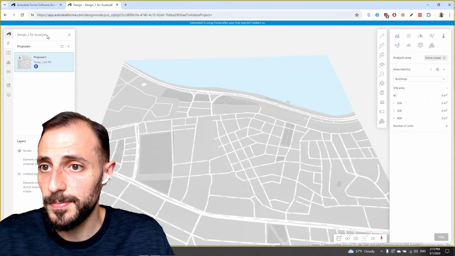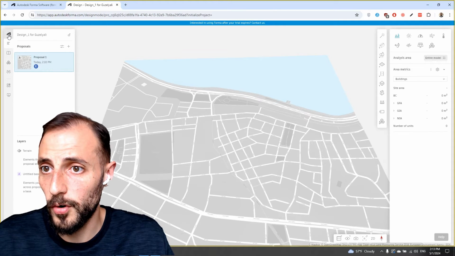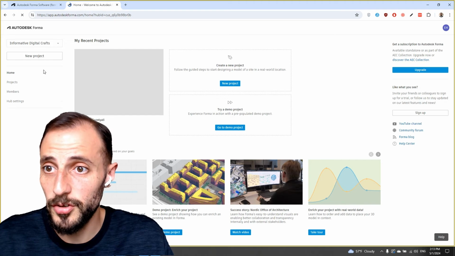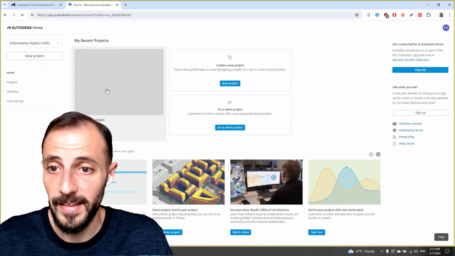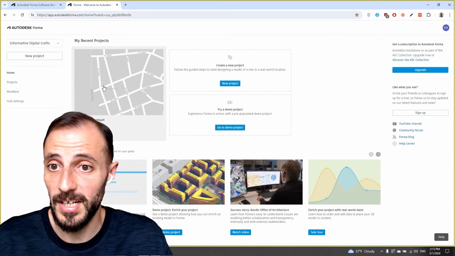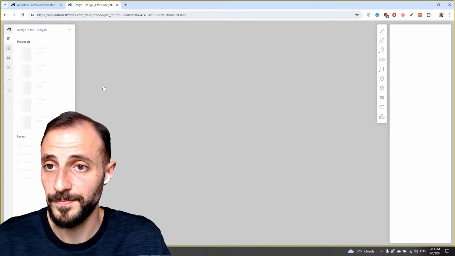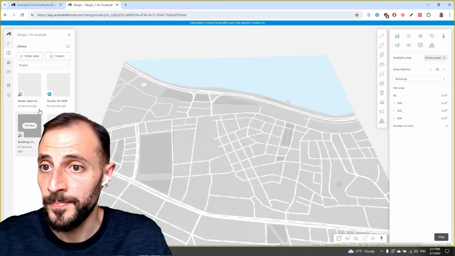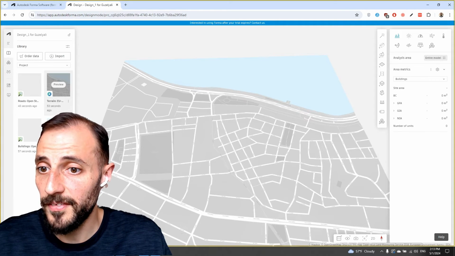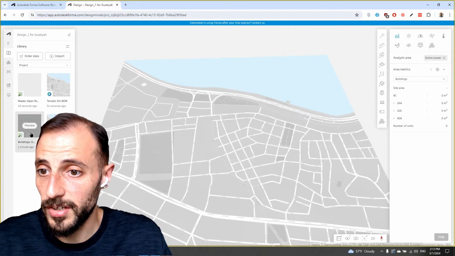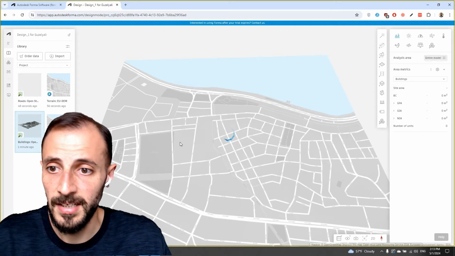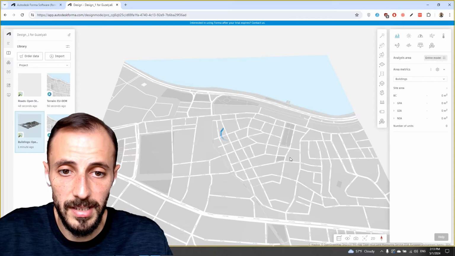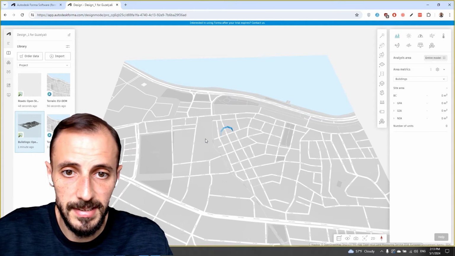So let's see. The name of this project is Design One for Yalı. If I click on here, it will take me to my hub, okay? And this is my project, first project. And then the next thing is the library. So you see, we already have the buildings. If I preview these buildings, if I click on the buildings, it will be loading all these buildings onto this terrain.